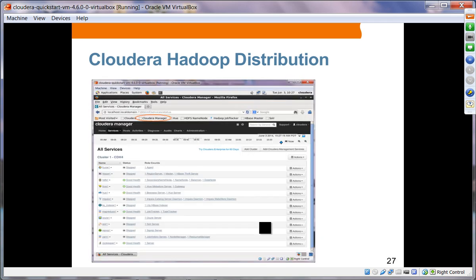So when you download and install the Quickstart VM, and open the browser, this is what you are going to see. When you click Cloudera Manager, these are the ecosystem technologies that are already started for you. Everything is pre-configured, so all you have to do is install the Quickstart VM. As I said before, this is the easiest way to get exposed to all these ecosystem technologies without going through the pain of individual installation and configuration.